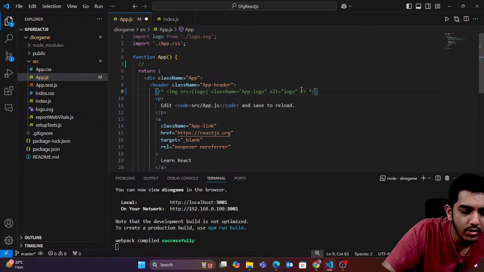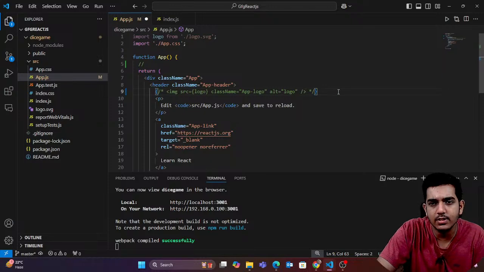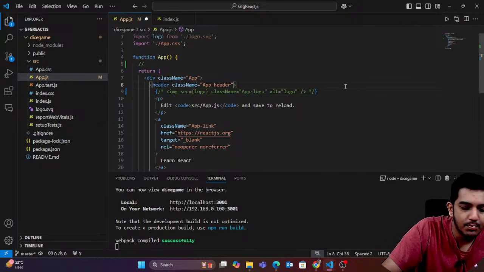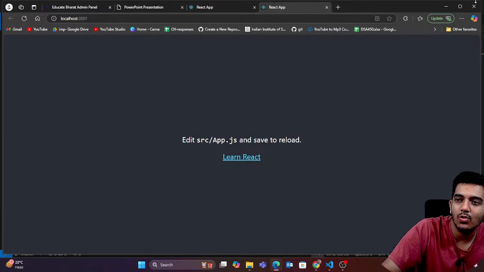So for commenting this out, I'll just press Control and forward slash in any line which I want to comment, right? So now what I would do is I'll just press save, so Control S, and it would just refresh. And now you can just come back here and you can see that the logo is gone.